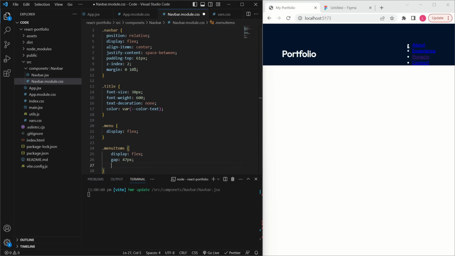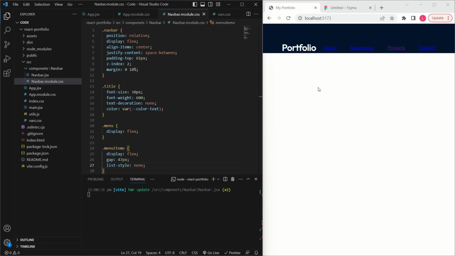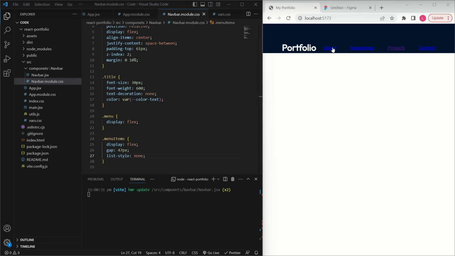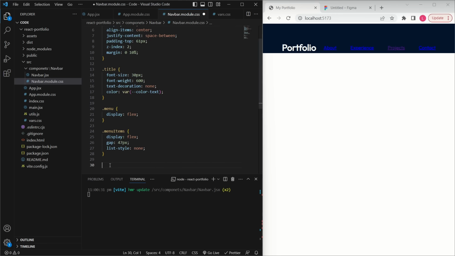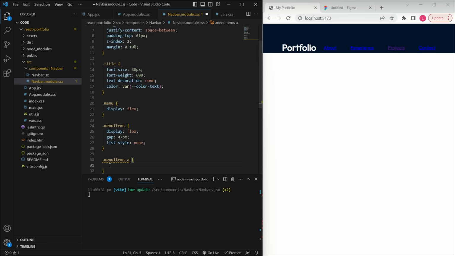And then you see these bullet points over here. We don't want those, so we'll say list-style: none. And we see that it's laid out in a row now, and we don't have the bullet points anymore. Now for each of the elements inside the list over here, we can target that by saying .menuItems a, and that targets the anchor tags inside the menu items.